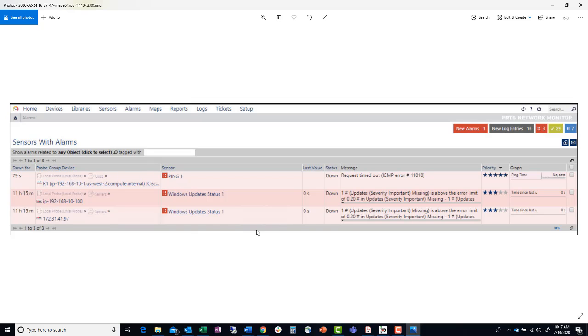So this is what it looks like. You get these red error messages and it tells you exactly how long it's been down, and then you can get out there and take care of it. Now, if you look, it also gives you priority by stars. An ICMP problem is going to be highest priority because that means that object is down. It's not working. You can't get to it.